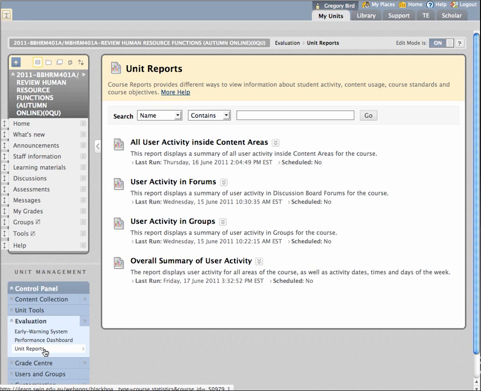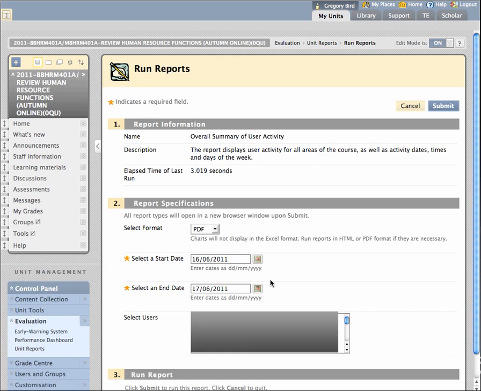Now there are a number of reports here. And for instance, you can see one here, user activity in forum. So again, if discussion boards contribute much of your activity, that might be a useful report. For purposes of demonstration, I'm going to use this overall summary of user activity. Clicking on that and pressing run. And I've now got some choices to make.